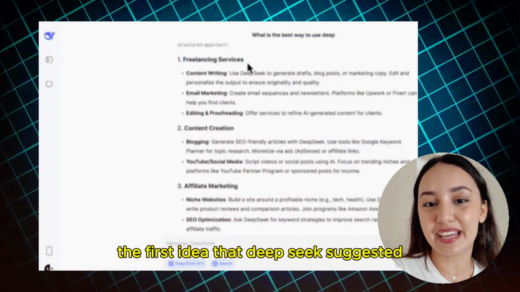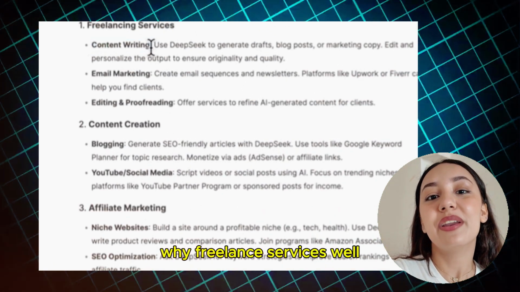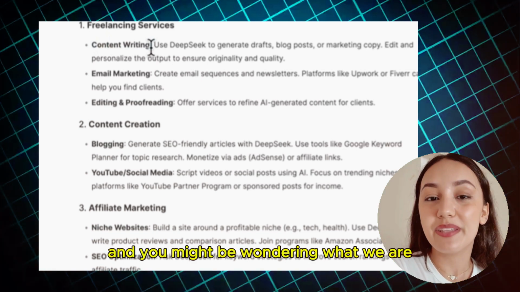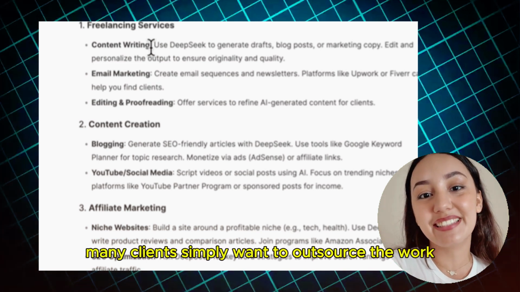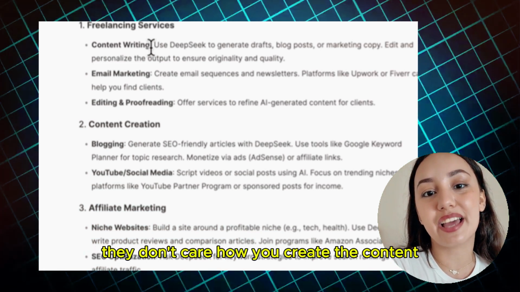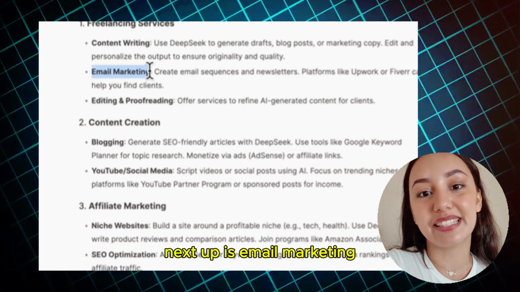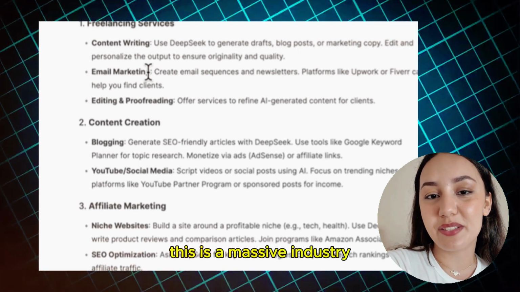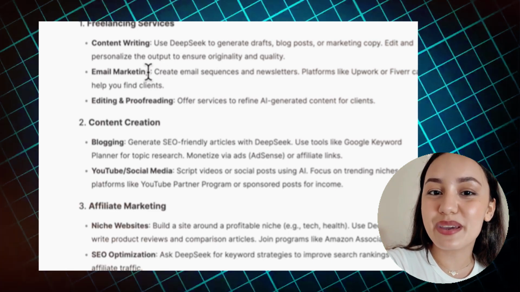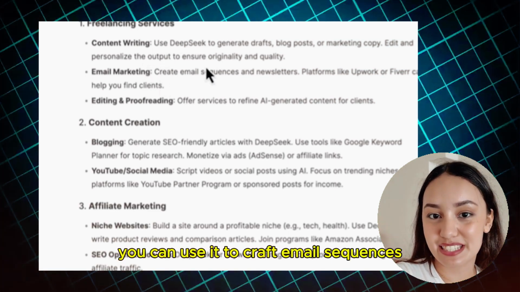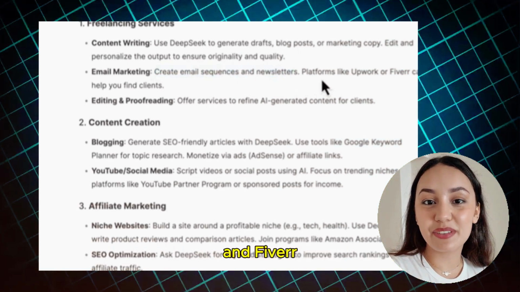Now, let's dive into the first idea that DeepSeek suggested: freelance services. Why freelance services? Well, there's a huge demand for content writing, and you might be wondering, why don't other freelancers just use DeepSeek themselves? The truth is, many clients simply want to outsource the work. They don't care how you create the content, as long as it's relevant and high quality. Next up is email marketing. This is a massive industry, and DeepSeek can help you rewrite or create emails in seconds. It's a game changer. You can use it to craft email sequences, newsletters, and more. Then you can offer these services on platforms like Upwork and Fiverr.